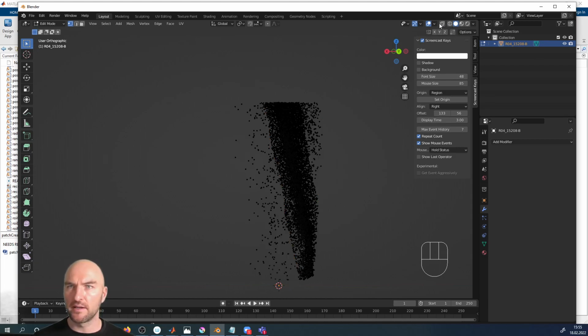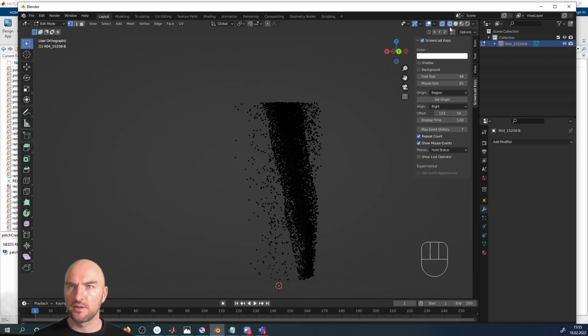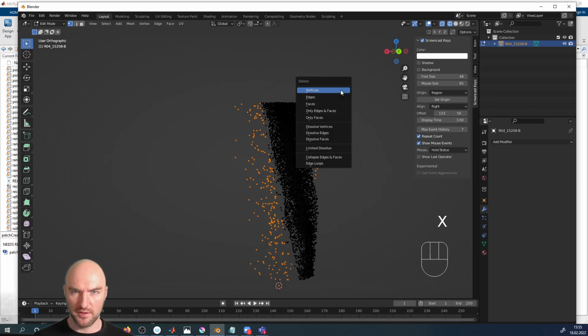Oh, and we need to change the depth buffer. No, not viewport. We need to go into wireframe view. Otherwise, it's depth buffering. You don't have to worry for now what that means.